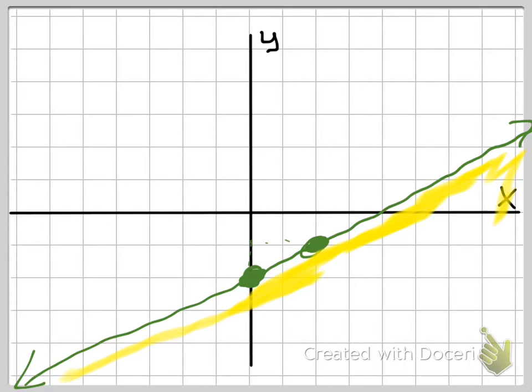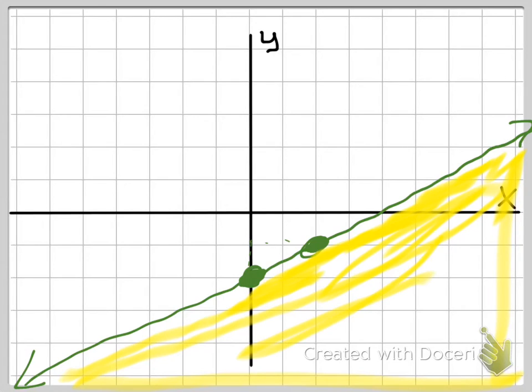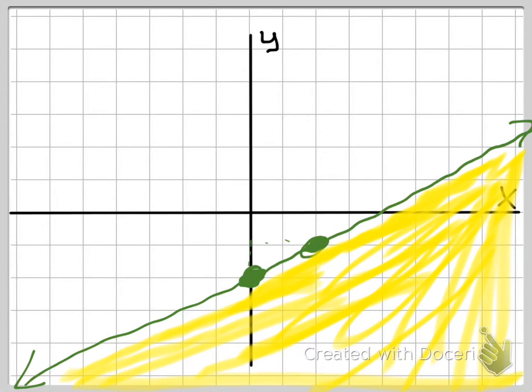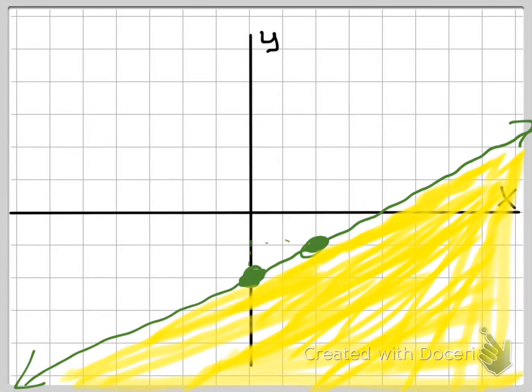As I'm shading, find a point in that shaded region. Now, if it's a solid line, can I use a point on the line? Absolutely, because it's solid, it can be equal to that. You could use the y-intercept if you really wanted to. I have no problem with that. That is a solution. It's on a solid line. So that point is (0, -2).